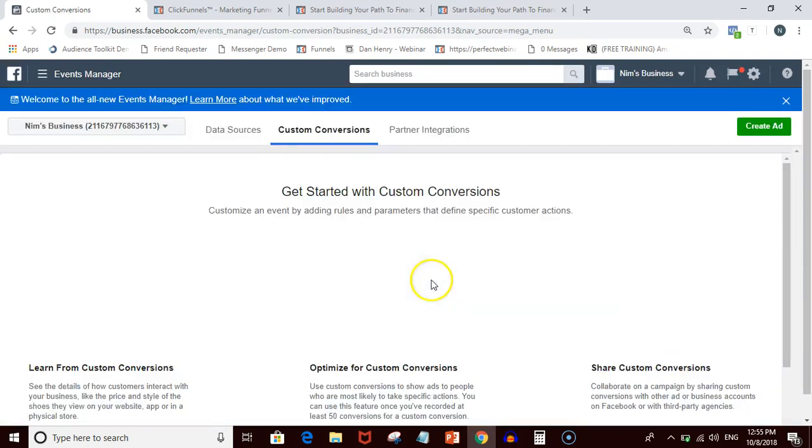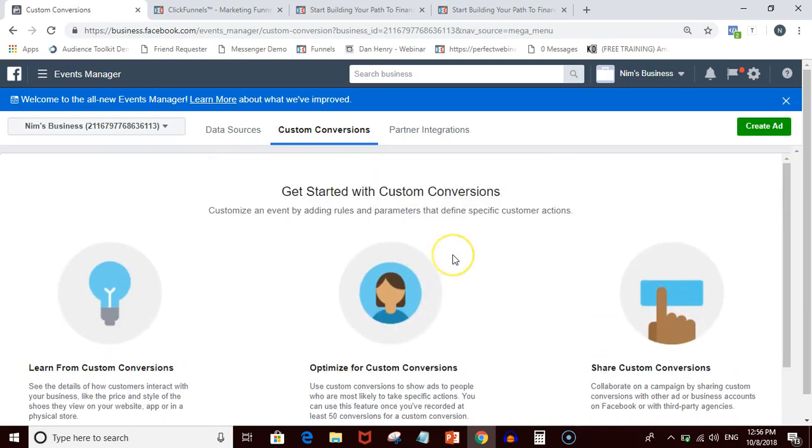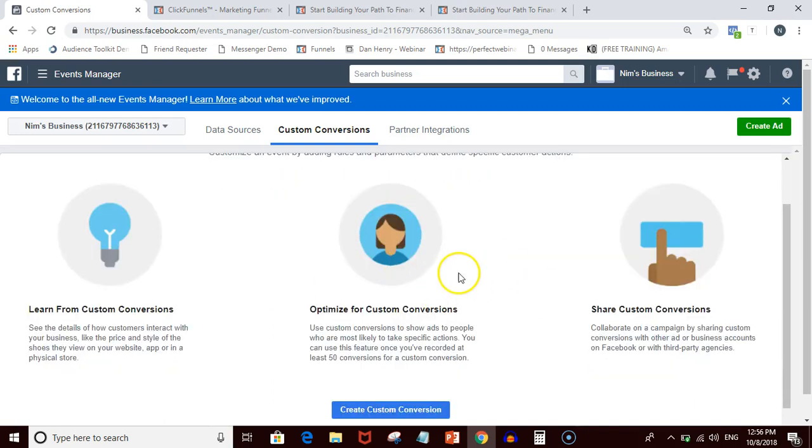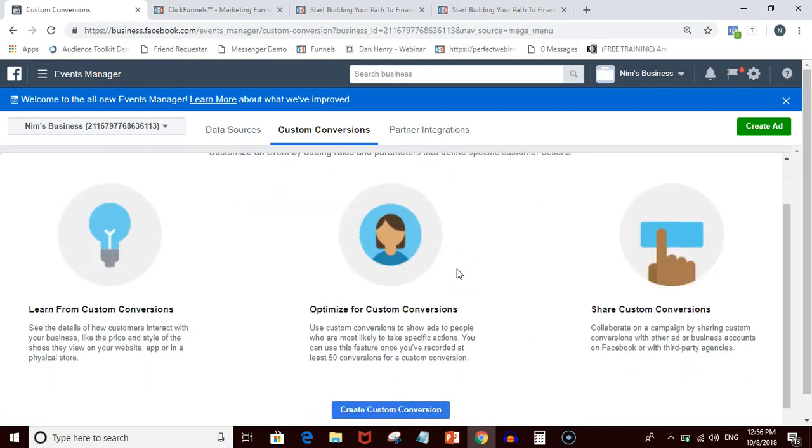And wait for it to load. So, learn from custom conversions. You can learn from what your prospects are doing, like if they clicked from this page to the next page, because you can see the stats. And I'll show you right now in a bit, after we're done with this, how you can track those stats and how you can see the numbers and all that good stuff.